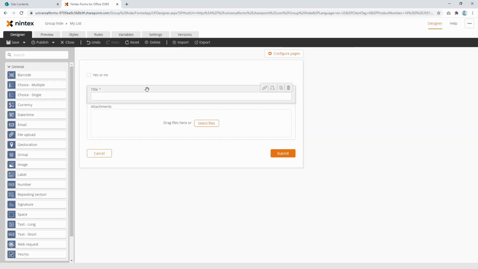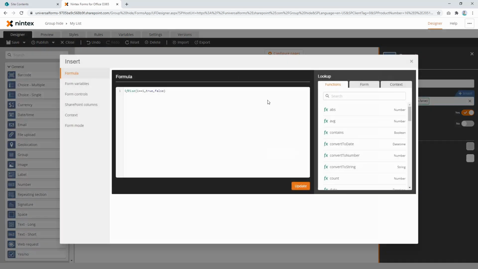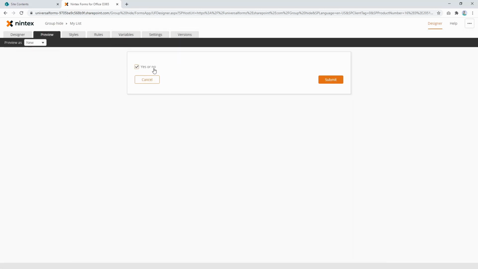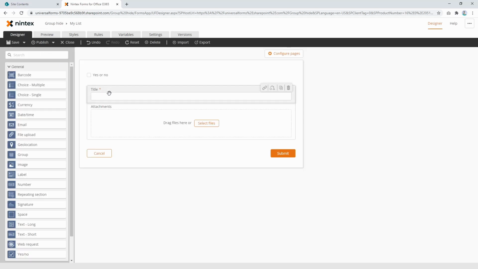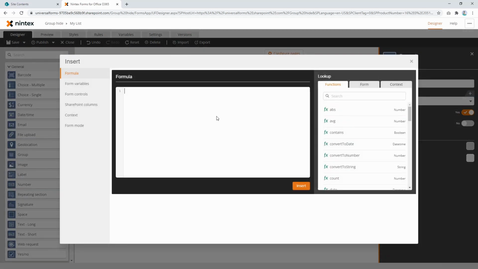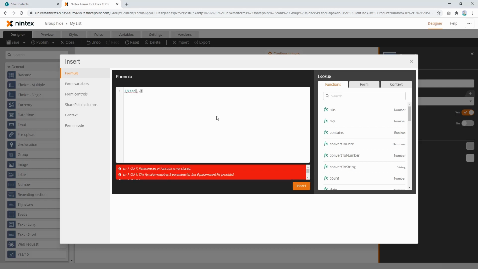Now if I come back to my designer and I go to the group again, I could say if 1 does not equal 1, update, preview, and it's always going to hide it, doesn't matter, because it's a hard-coded sort of function. It's a bit of a silly example, but you get the idea. You could have something like if the query string parameter equals this, or you could say something like if title, let's go true, or oops, if I could spell, false.